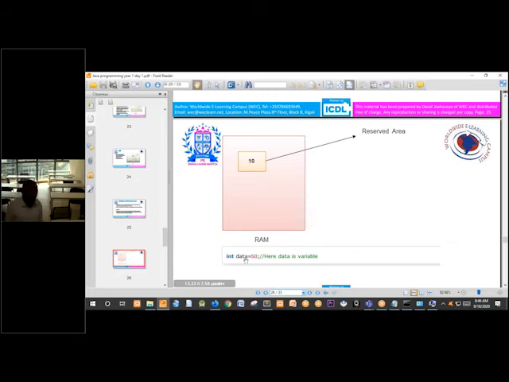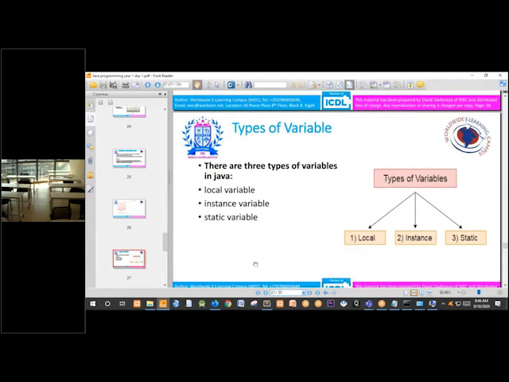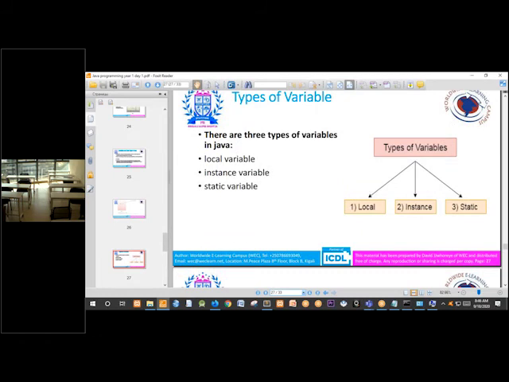So types of variables, not data types, sorry. We have three types of variables in Java: local variables, instance variables, and static variables.